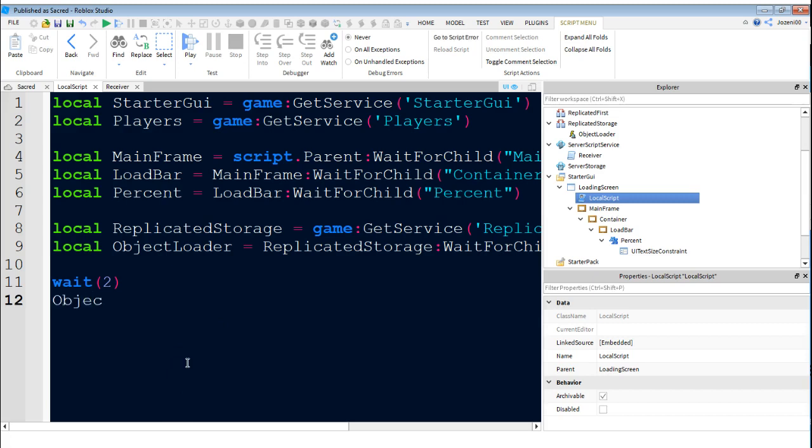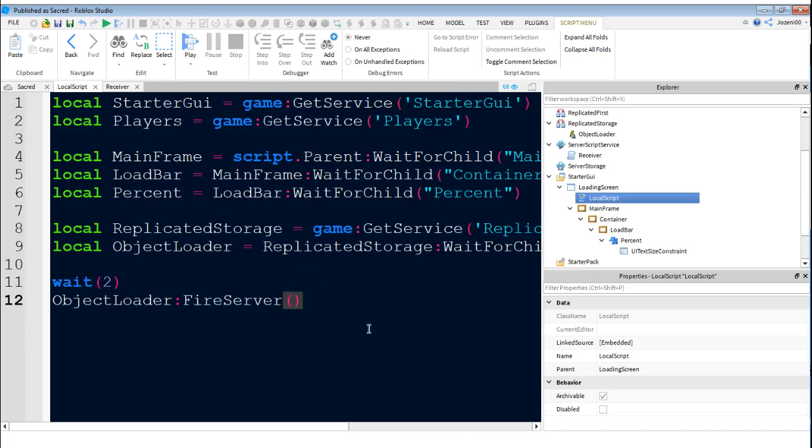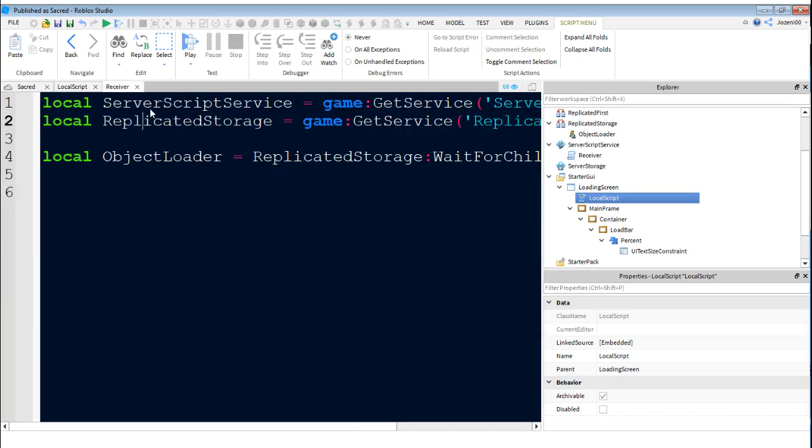So now object loader, we're gonna create an event right here. So object loader :fire server, parentheses. We want to put nothing in here because we don't really need anything in here, unless if you didn't define this, then we could put right here the object loader. It wouldn't make sense though, but you get my point. So you just put anything right here, but nothing goes here. So let's go back to receiver.